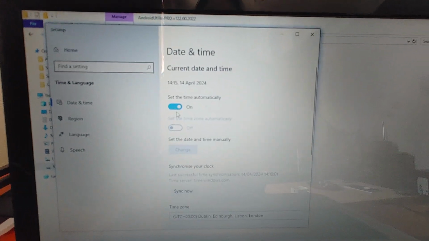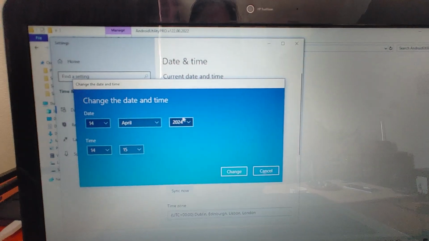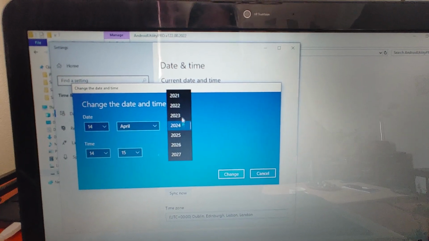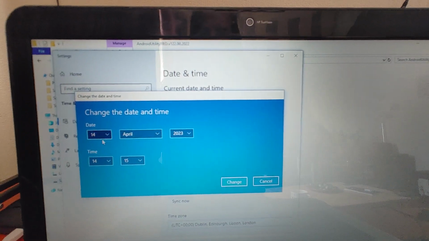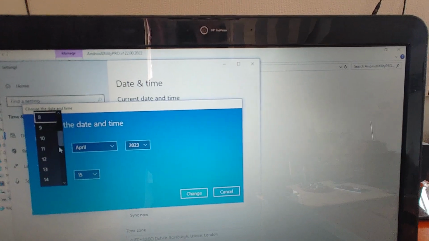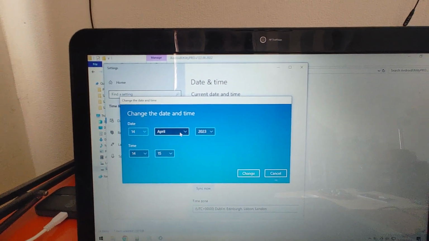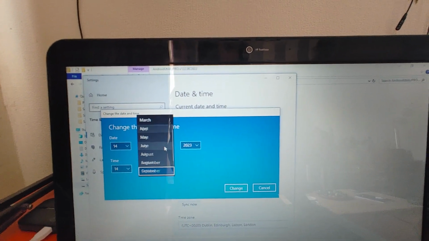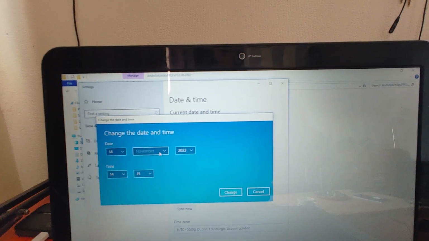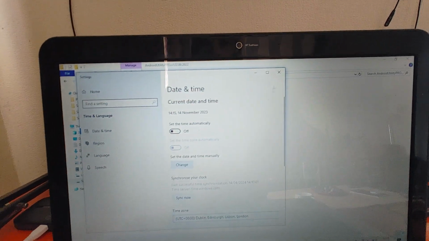So I will just take the auto time zone off and change it manually. I like to change it back to the 4th of November 2023. Okay, so as you can see, done, 4th of November.